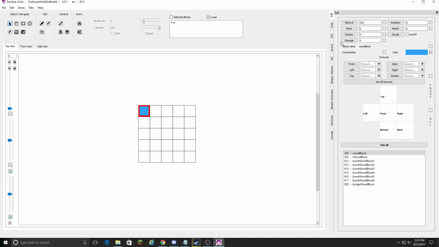Now, maybe I have doors that I wanted to place. Maybe I had zombies that I wanted to place. Whatever the case may be, you can hold the control button down and you can select multiple blocks, and I can have just these blocks set as wood. And that'll set my rotation.